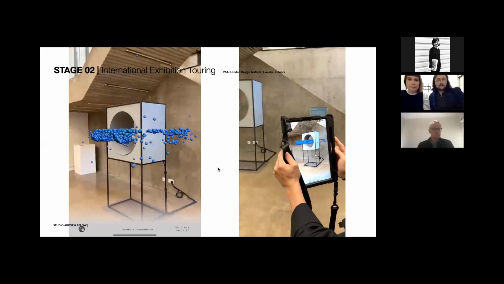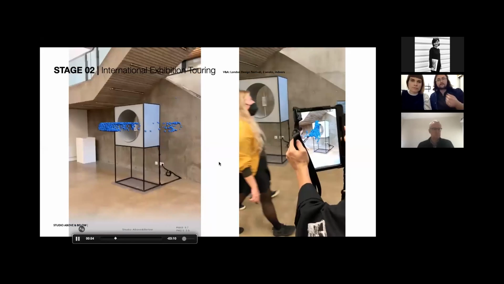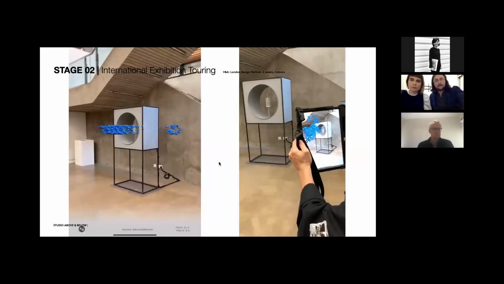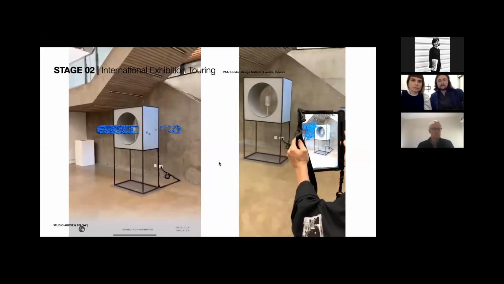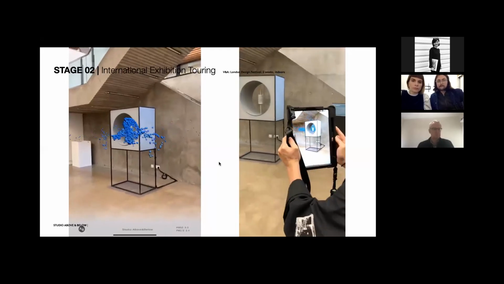Yeah, you can see the augmented reality work here, but also on the iPad in the bottom right corner, you can see the real-time readings of the PM10 and 2.5 levels.